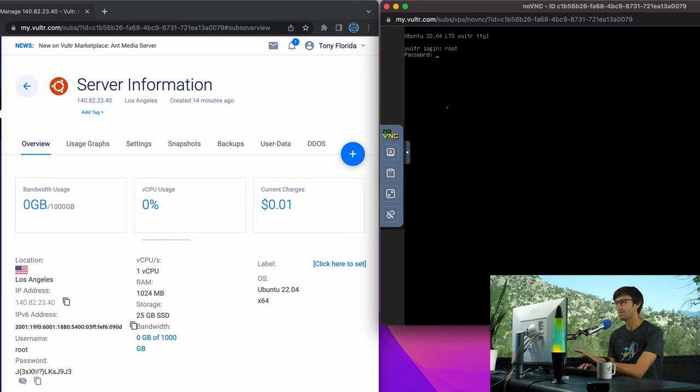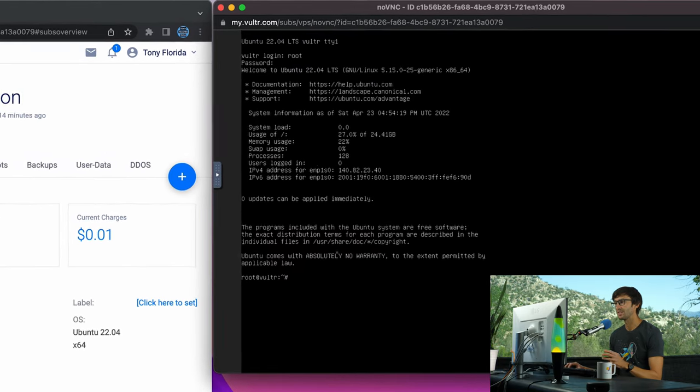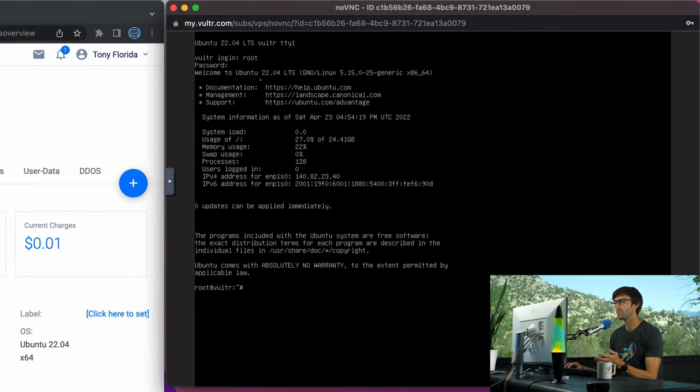And you won't see anything happen as you type, but when you're done, you can just hit enter. And that'll go ahead and log you into your VPS. Now, this, as you can see here, is an Ubuntu system. Welcome to Ubuntu 22.04. And this is the terminal command line session that we have logged ourselves into.